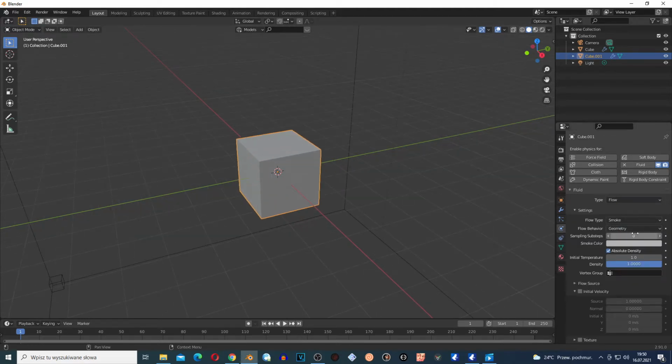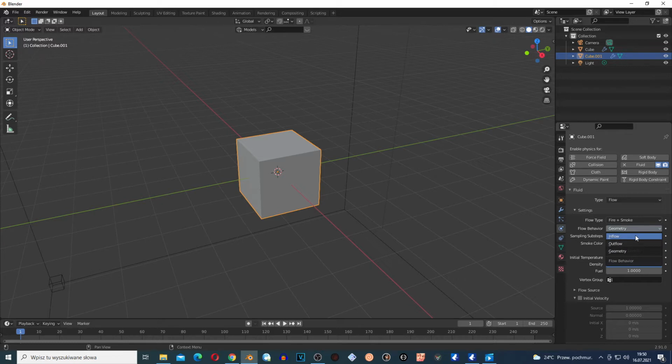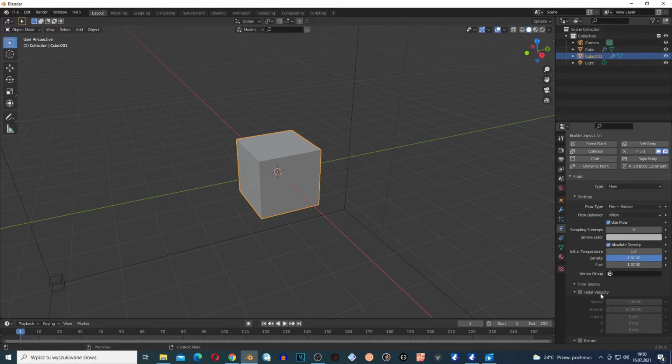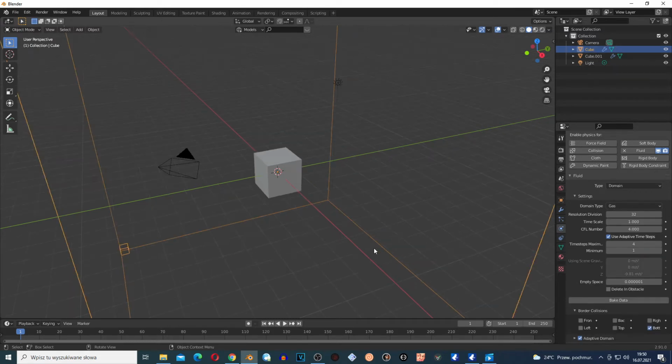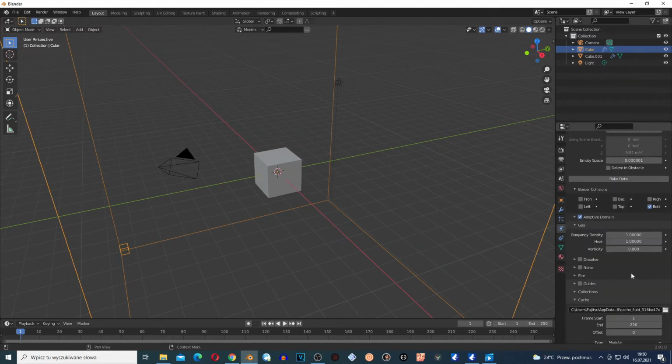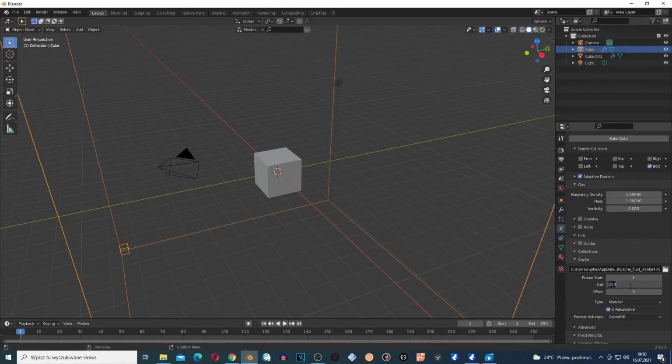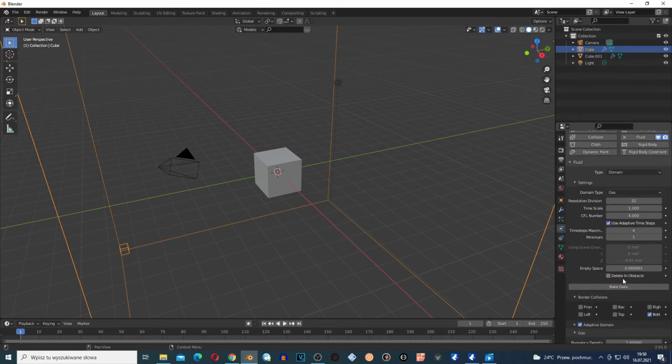And right here, I'm gonna change this to fire and smoke, okay? And geometry, I'm gonna change this to the first one, infinite or whatever. You can play with the fuel or other values, okay? I don't want to play with this. So I'm gonna bake this and show you. I'm gonna adjust the end frame maybe to 50. This is just to show you guys. And I'm gonna click right here, bake.